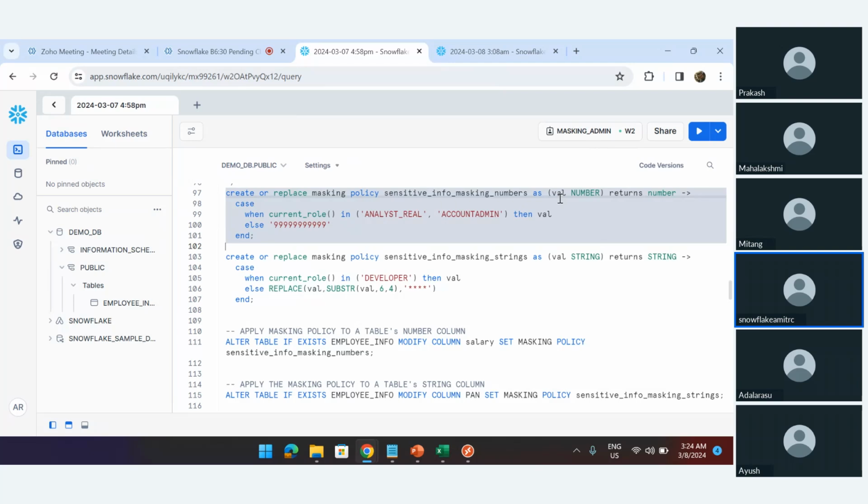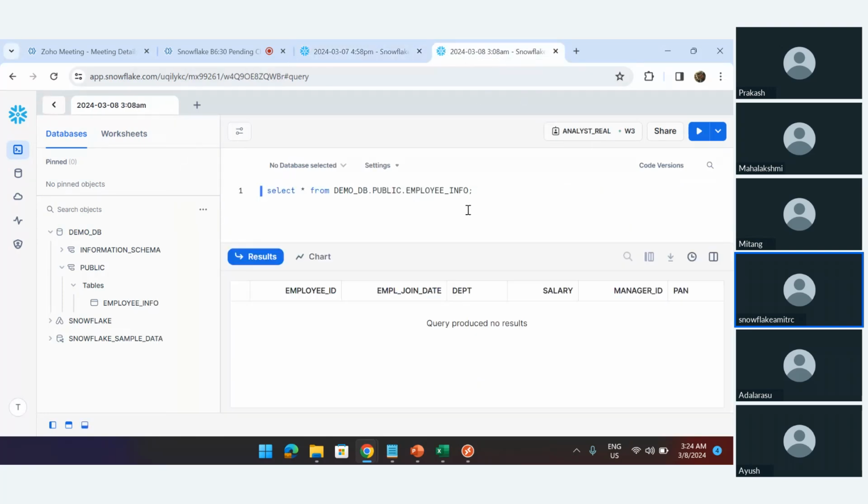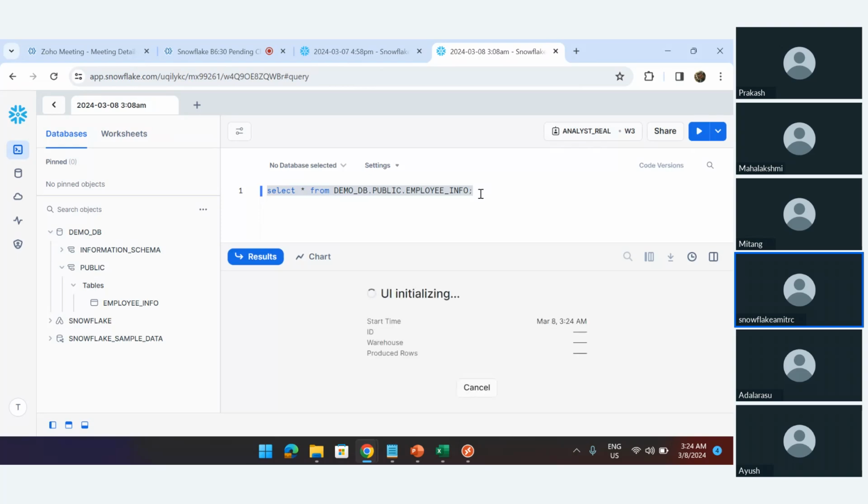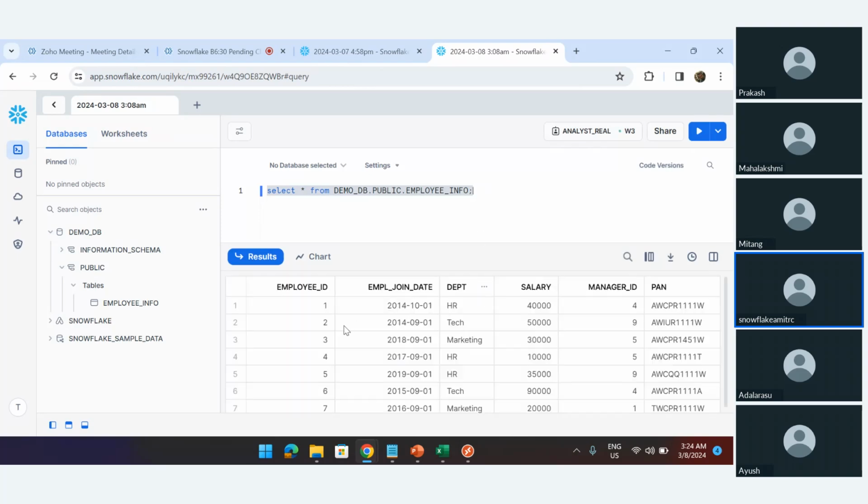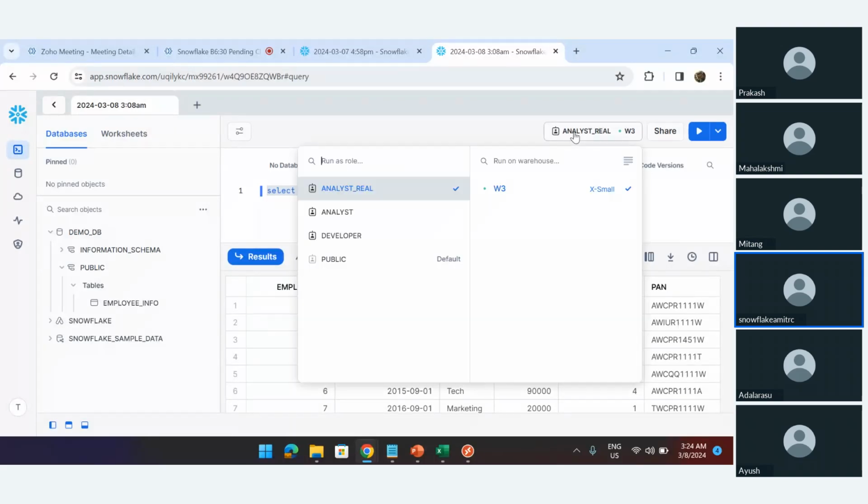Remember one thing, a data masking policy will mask your data. It is just a policy. It will not change your original data. Your original data will be as it is. Now, if you check your data here with the analyst real, you can see all our original data. So the original data is stored in your database.